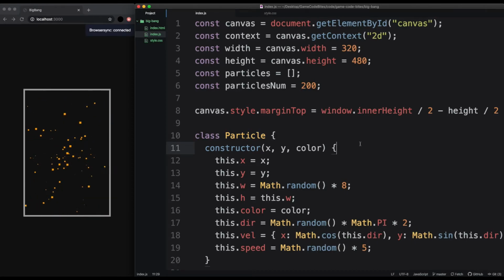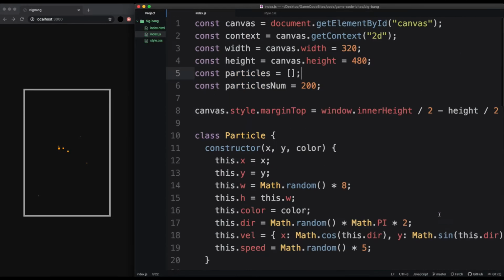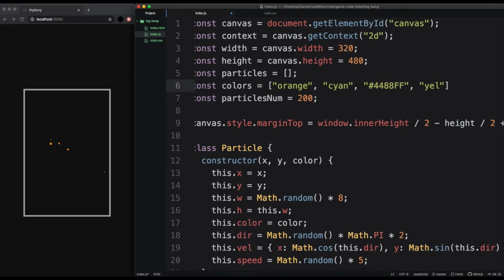Now this is nice, but why don't we just use more than one color instead of the orange color only? And to do that, we need to randomize the color prop in the particle instead of just using one color, which is the orange we're passing here. But before that, let's create a colors array. Then I'll pass a bunch of colors, orange, then maybe cyan, something like blue, and maybe yellow.